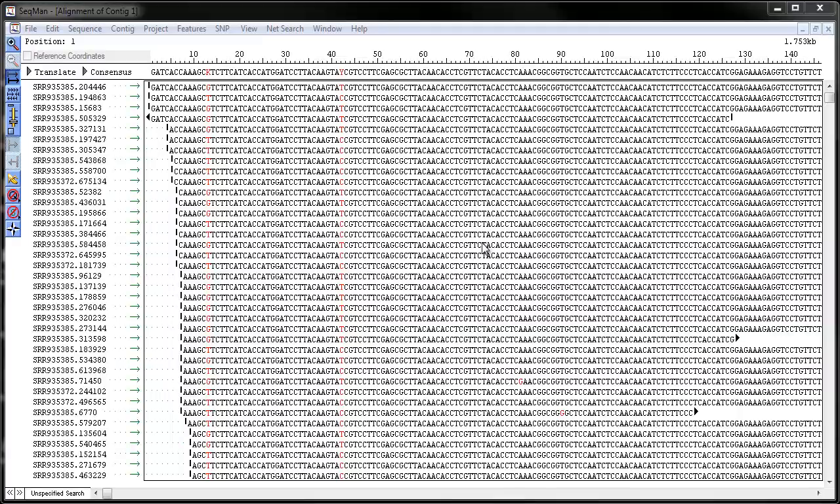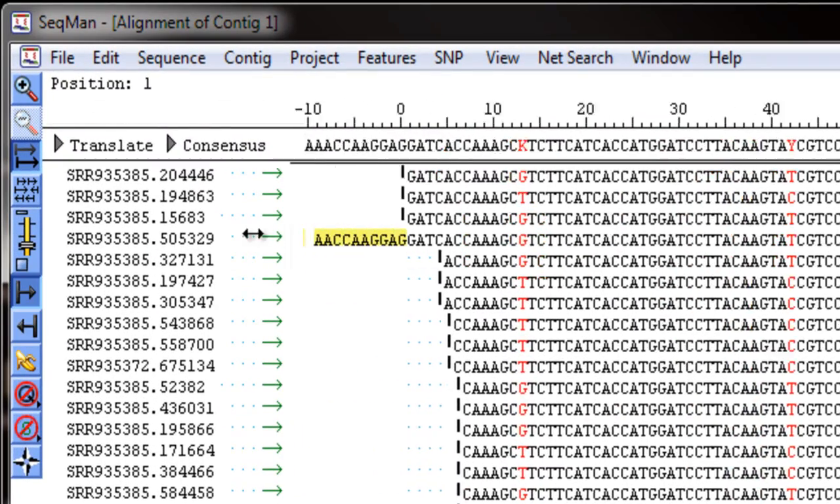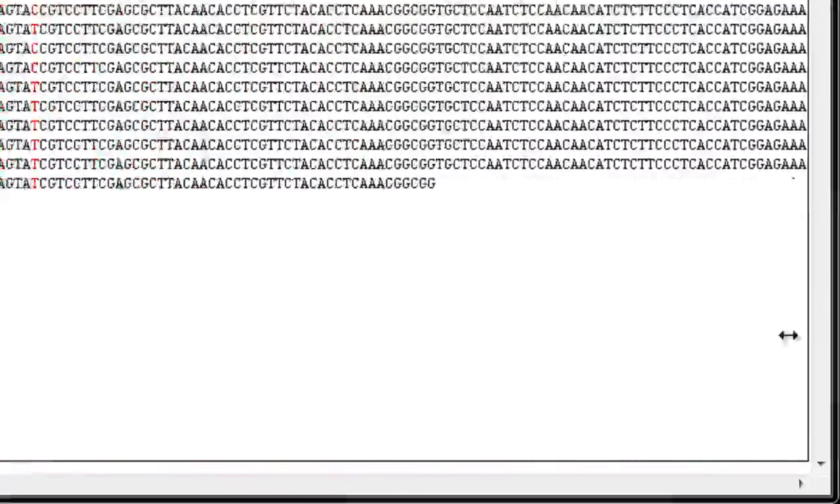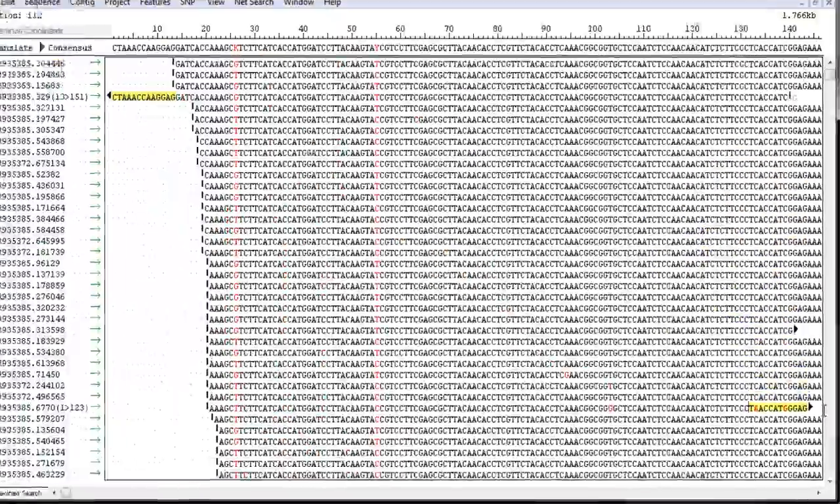Sequences are often trimmed by SeqMan Engine or SeqMan Pro during assembly. You can tell a sequence has been trimmed when you see an arrow at the end of the sequence. To restore the trimmed portion of the read, simply drag the arrow away from the middle of the sequence. Previously trimmed sequence is shown with a yellow background.